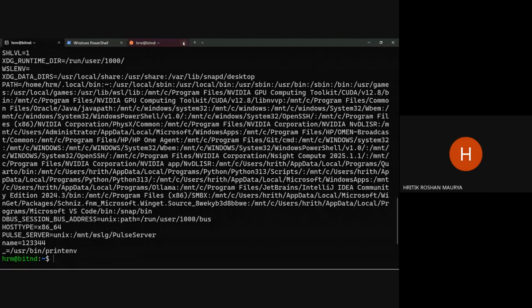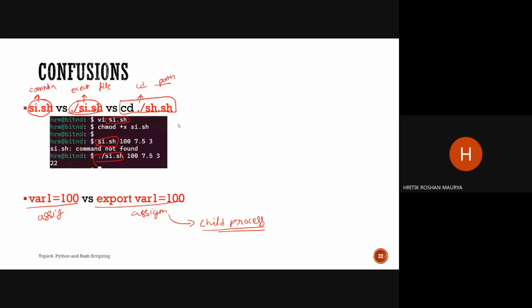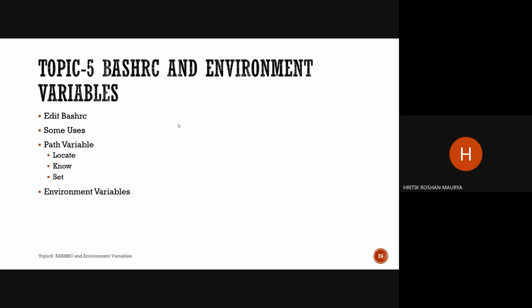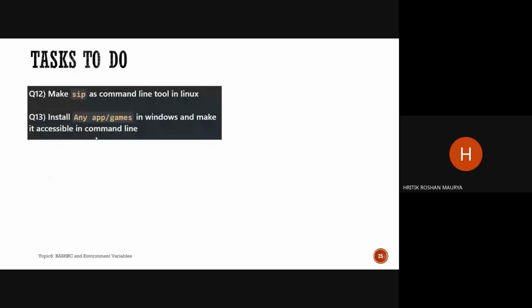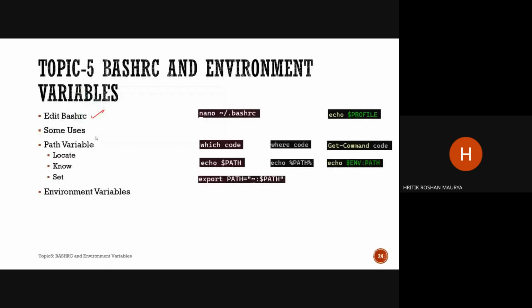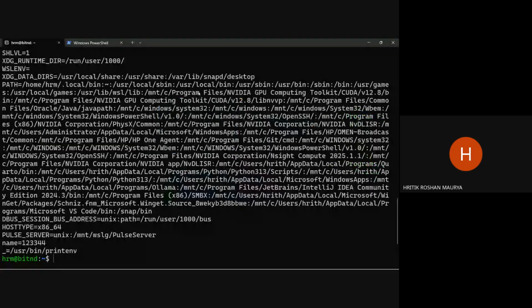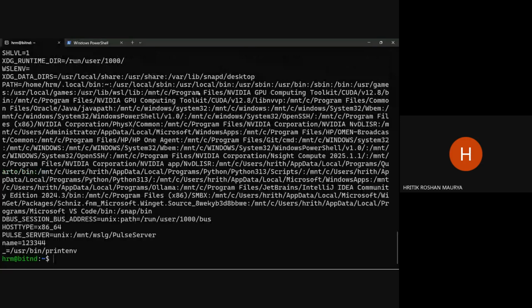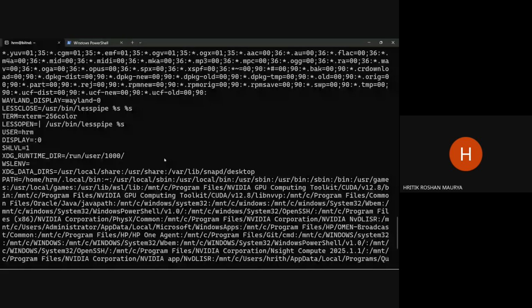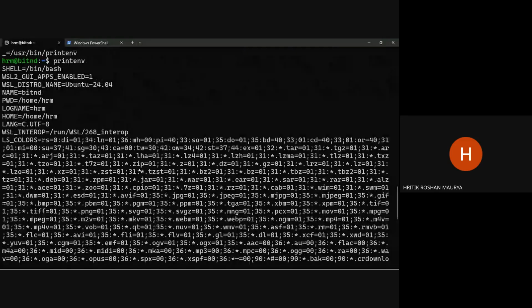And that is why there is something known as bash RC, and we are going to discuss that. So what is bash RC? Bash RC runs first. There is environment variable. This is with the print env. You can see all the environment variables. There are two important environment variables. One is path.